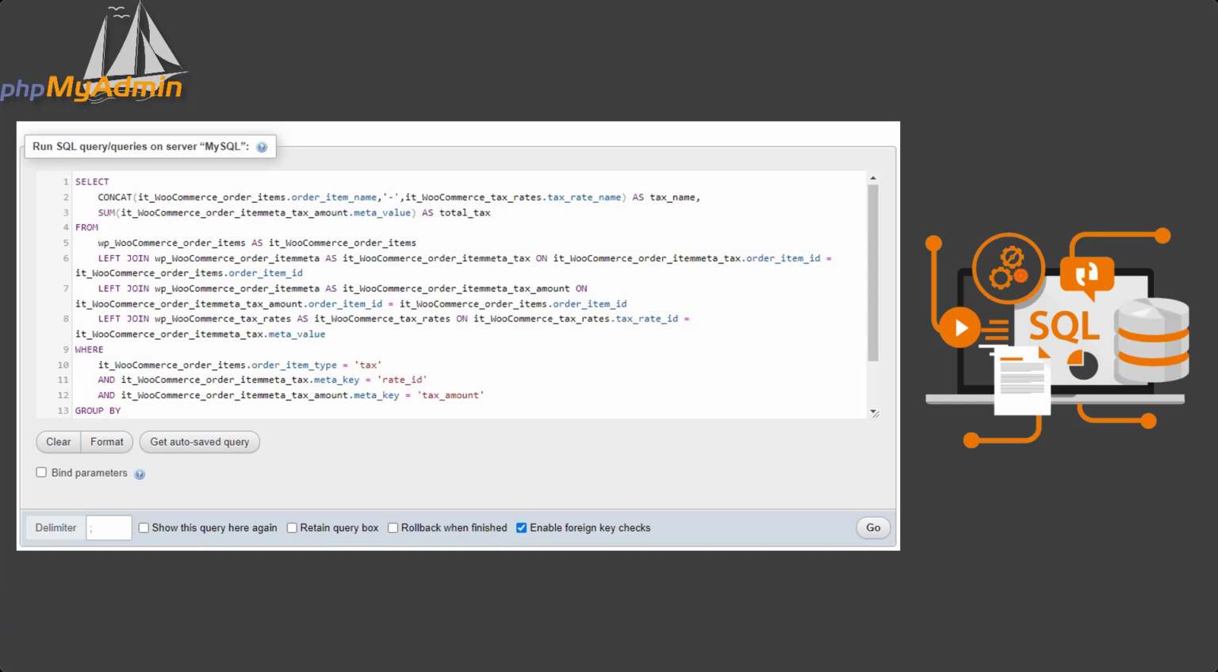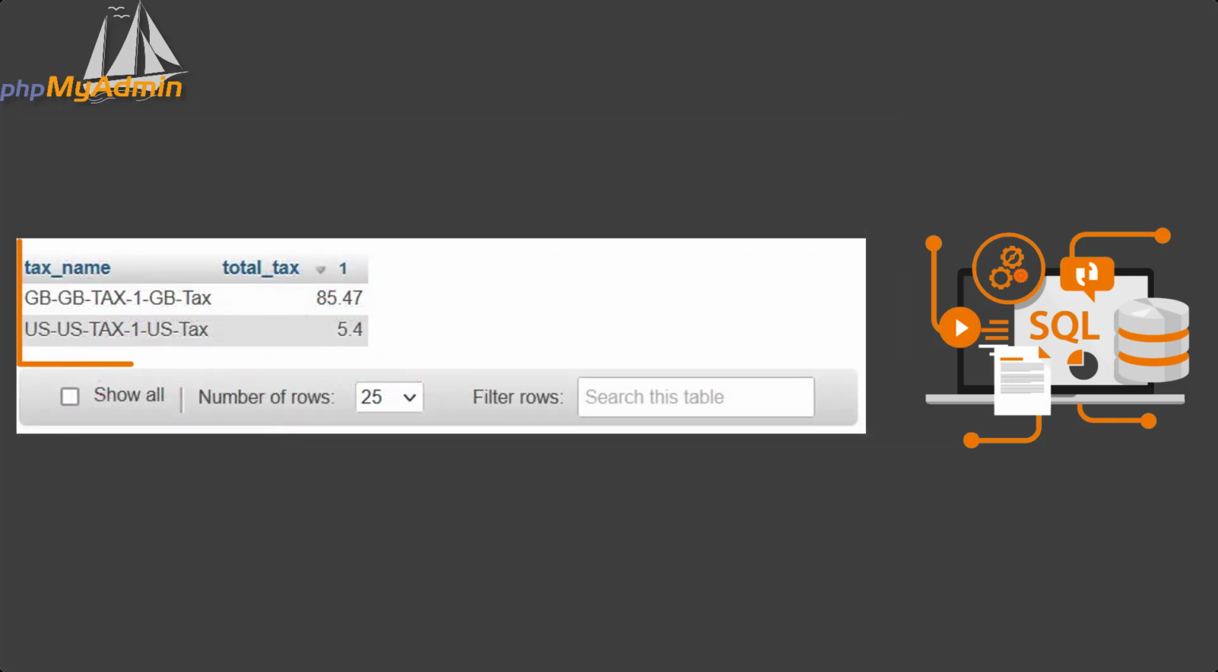The output of this SQL code is a report with two columns. The first one is tax name, which means the tax code assigned to each tax rate in WooCommerce, and the second is total tax, which means the sum of all taxes of all orders received in your online store.